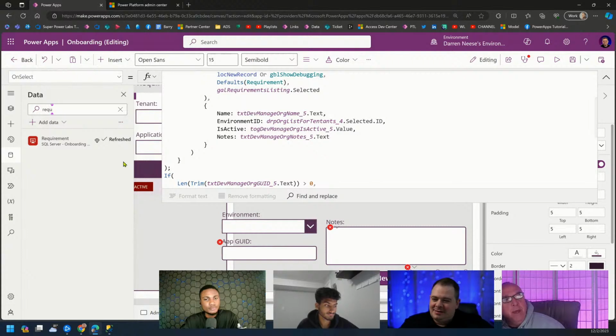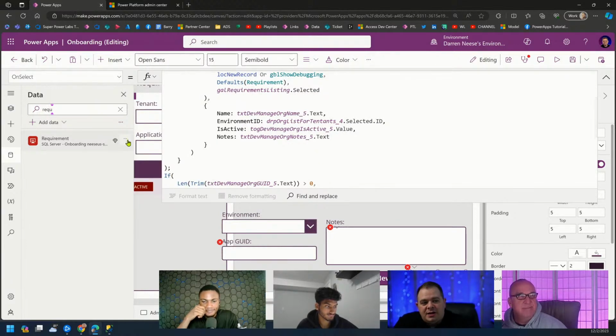Now, why do you have to do that, Darren? Why do you have to do that refresh there? Yeah, if you ever add columns, remove columns, change something in the schema in the database, PowerApps doesn't know about it. It's just going to assume nothing ever changes. So you got to go over here and refresh that. So it goes and looks at that schema.